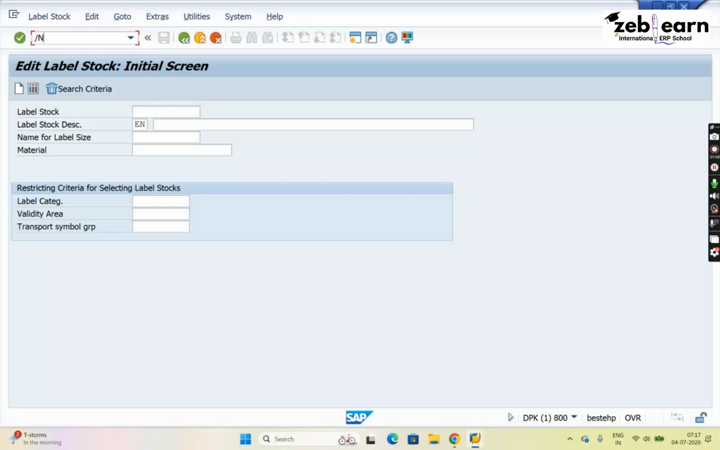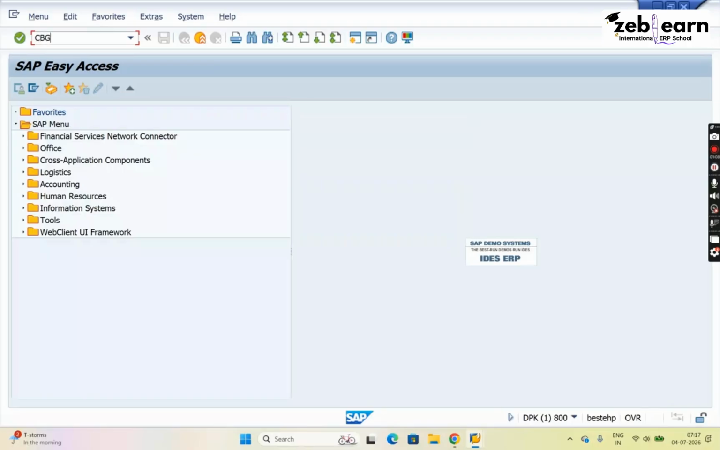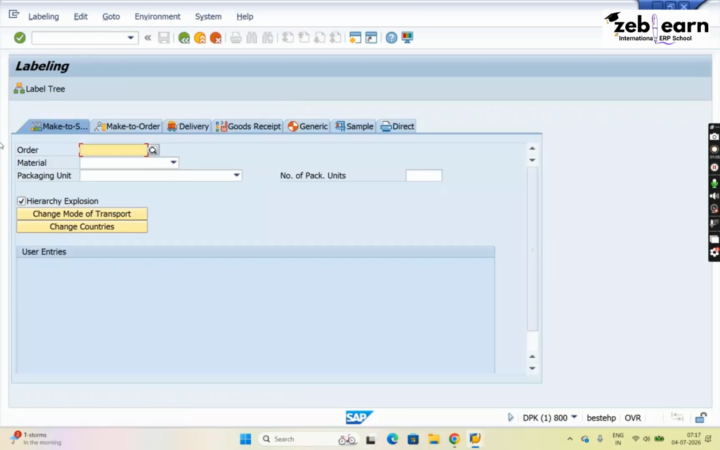The transaction code is CBGL underscore MP01. CBGL underscore MP01. And here MP means it is manual printing. Okay. In your server, I don't know whether this option will come or not, because in some servers it will not come.